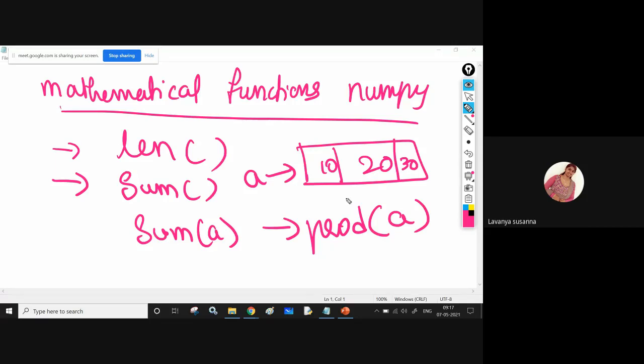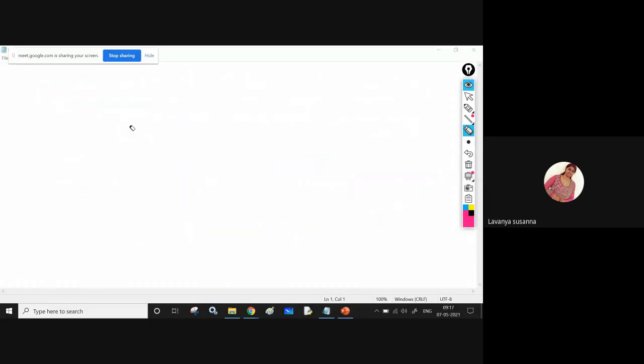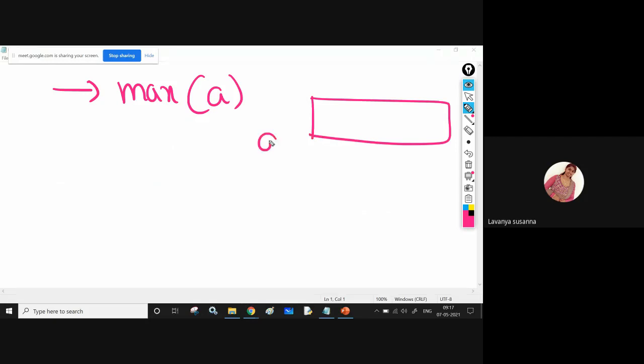Okay, the prod function. What will this prod function do? It will multiply all the elements in the array. Next, first len function, sum function, next prod function, next one max, max of A. Array A contains 10, 20, 30. So what will max of A do?